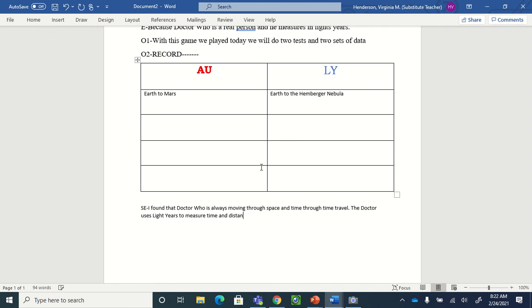I'm going to stop what I'm doing here for just a second. Distance. For a measure, the doctor uses light years to measure time and distance when he is traveling through the different galaxies. Galaxies, yes. All right. So that's what I have.